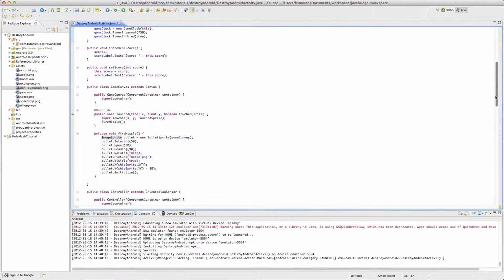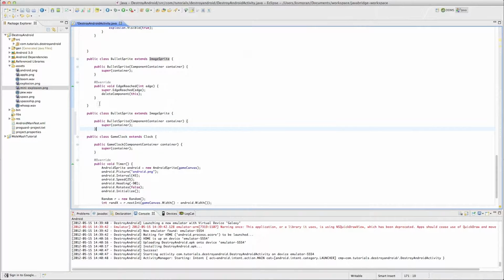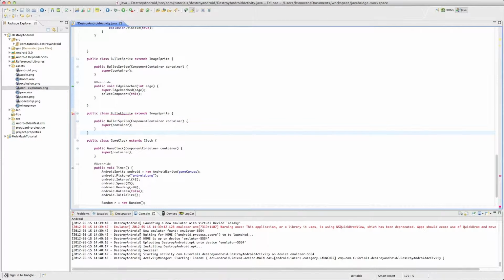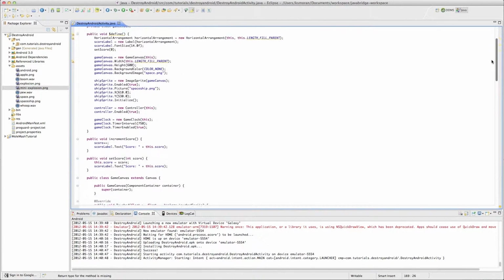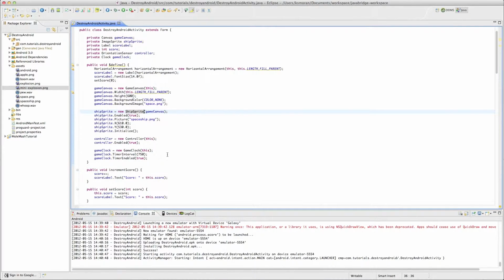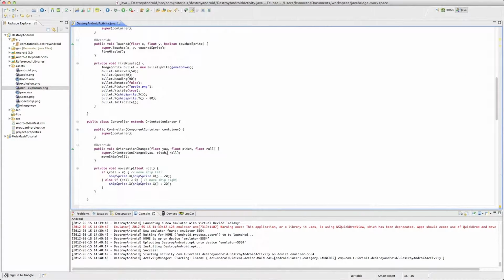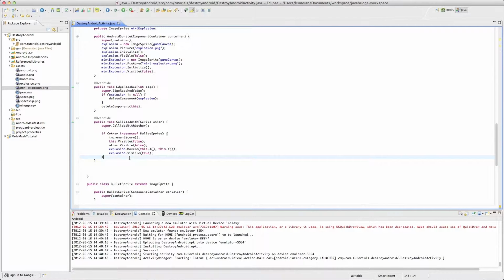So really fast, I'm going to come down here and just copy and paste our bullet sprite. And instead of being a bullet sprite, it will be our ship sprite. And then up here, back where we instantiated it, instead of using image sprite, I'm going to call it a ship sprite.